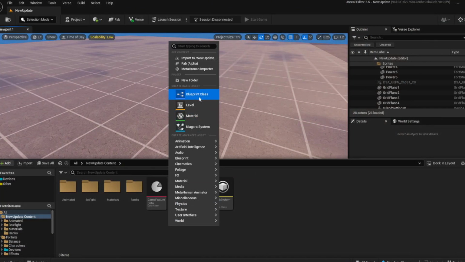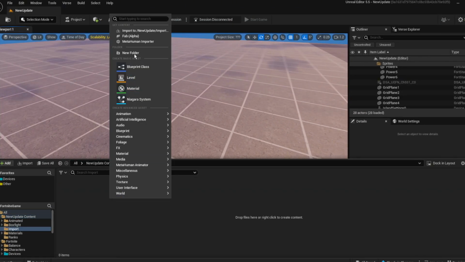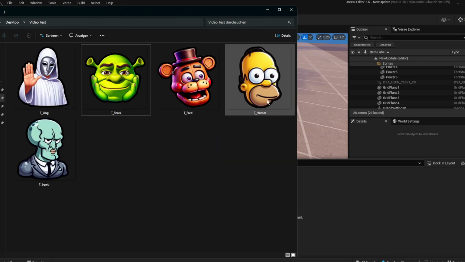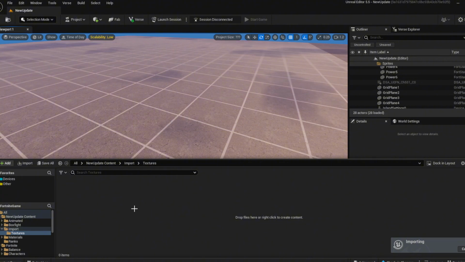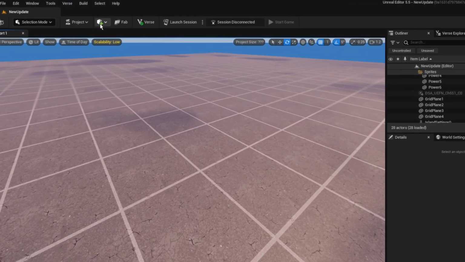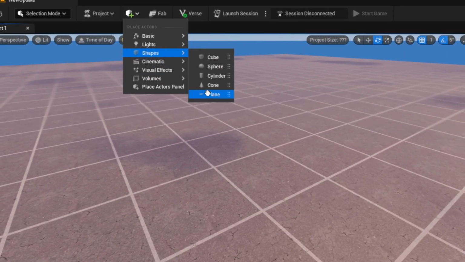So first I'm going to create a folder called import. There I'm gonna separate all the stuff. So these are textures. And now I'm just going to drag, for example, the Homer one into here. And you see, it's in here and you got a simple texture. You can click here and create a plane.